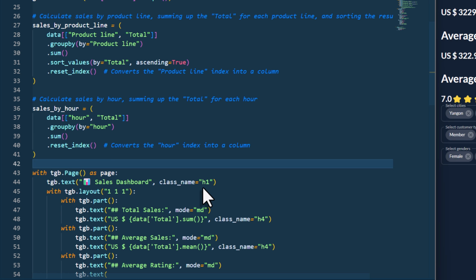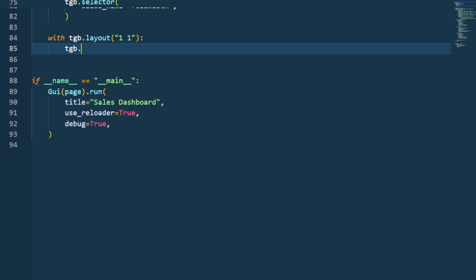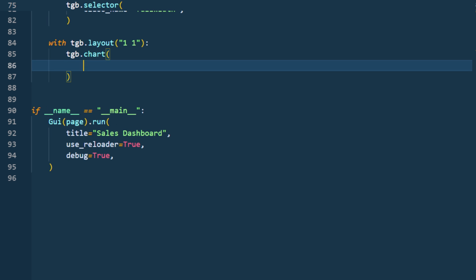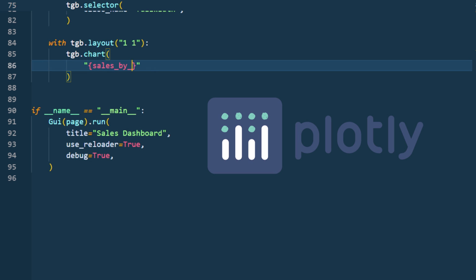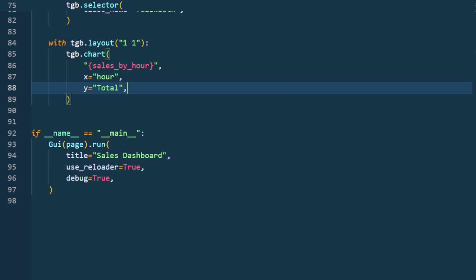To visualize these data frames, I will first create two more columns under the select boxes. And then inside those columns, I will use the Taipy chart element. Under the hood, Taipy is using Plotly, so you can basically use the same Plotly parameters also here in the chart element.